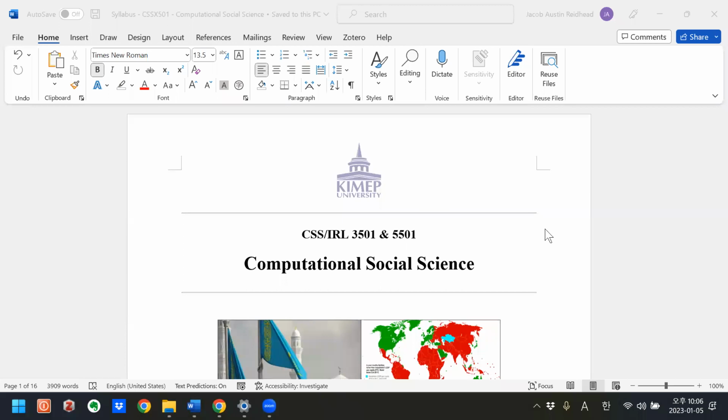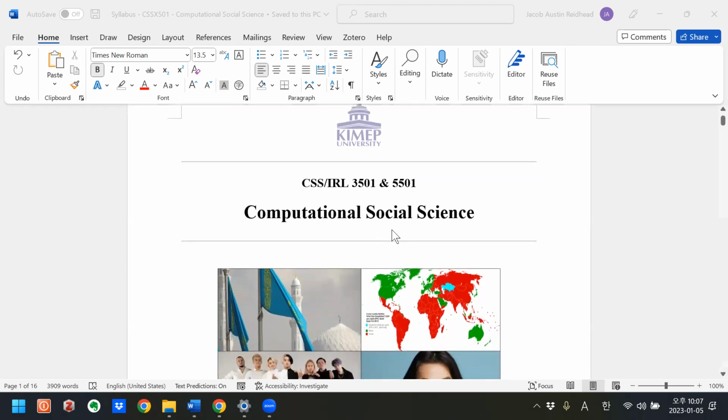Hello. I want to introduce the syllabus to computational social science. This is the syllabus for 3501 and 5501, the undergraduate and graduate codes.